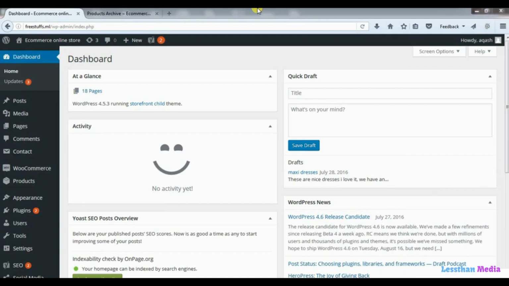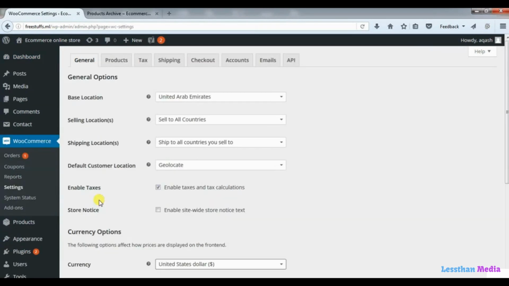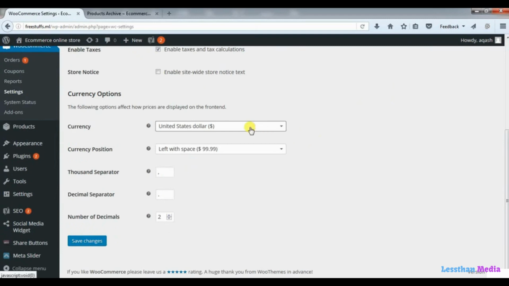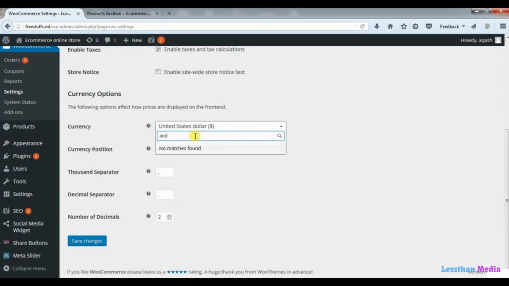Welcome back. In this lecture we will discuss how to add custom currency. Like if we go to Woocommerce and here if we click on settings, now here you will see a list of currency from which you can select your currency. But sometime it is possible that your local currency will not available here in the Woocommerce currency list. Like in my case AED is not available here. So if I search for AED, you can see my currency is not available in the currency list of Woocommerce.